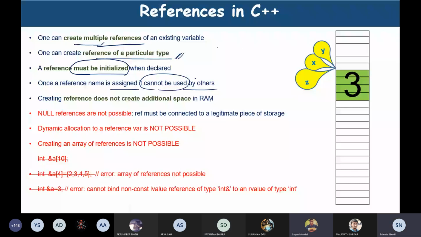Yes, sir. So all this makes sense because it's intuitive and logical. Creating a reference does not create additional space in the RAM. That is for sure, because if the entity does not exist, you cannot create an alias. Writing this is just a mechanism to create aliases only. It is not giving the first name to that entity. It is giving the second, third, fourth names. So no additional space is allocated.